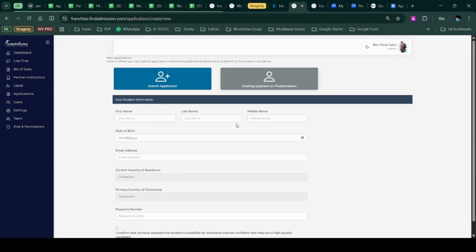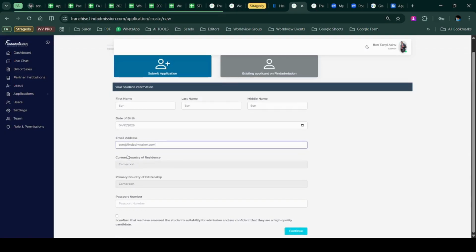Once you have done this, it is called the submit application section, or some existing application on Findadmission. To do a new application submission, all you have to do is click on this and fill out the form. So let's say I'm filling out the form for a son who is traveling to or has a study destination abroad, let's say United Kingdom, for this demonstration, and I'll just put the relevant details. That will be email address, country of residence, permanent country of citizenship, and passport number. That's going to be some random thing.